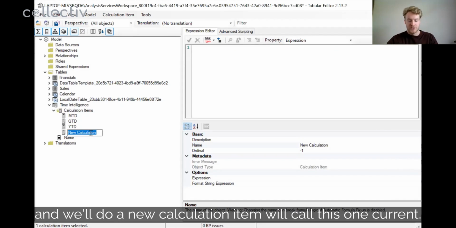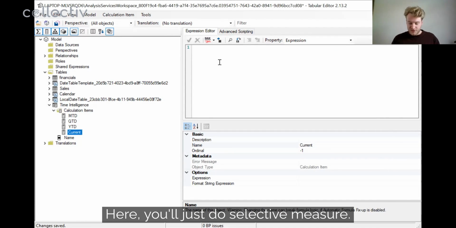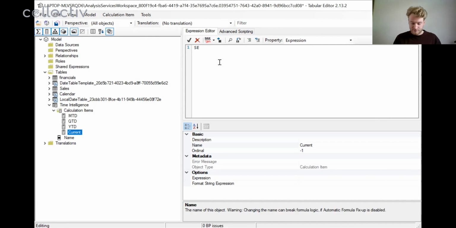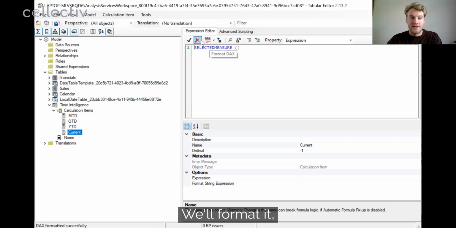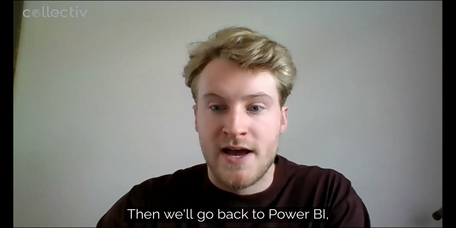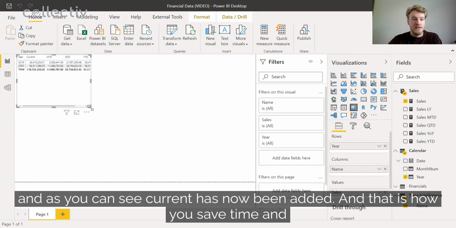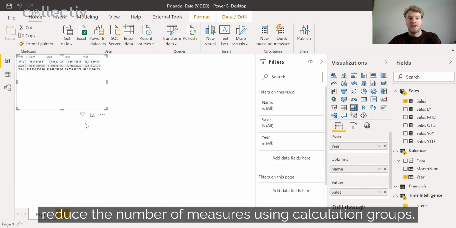And we'll do a new calculation item, and we'll call this one current. Here, you'll just do selected measure. We'll format it, accept changes, save. Then we'll go back to Power BI, refresh, and as you can see, current has now been added. And that is how you save time and reduce the number of measures using calculation groups.